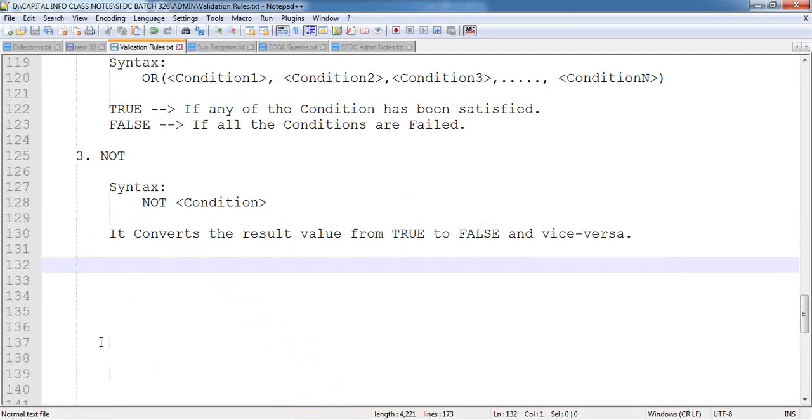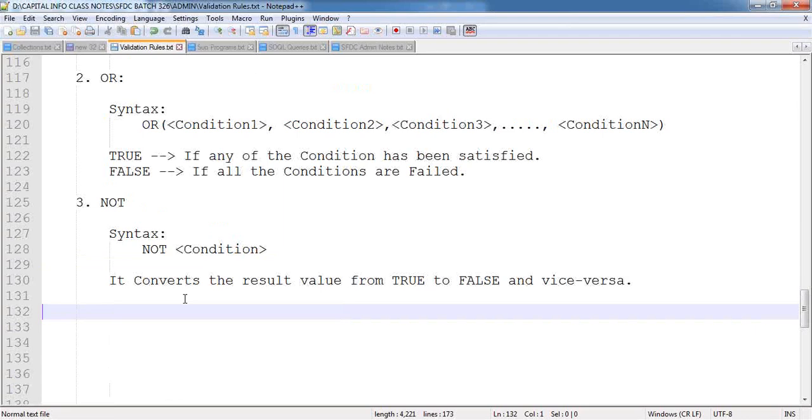Okay. So these are the three logical functions available in a Salesforce instance, as part of your validation process.